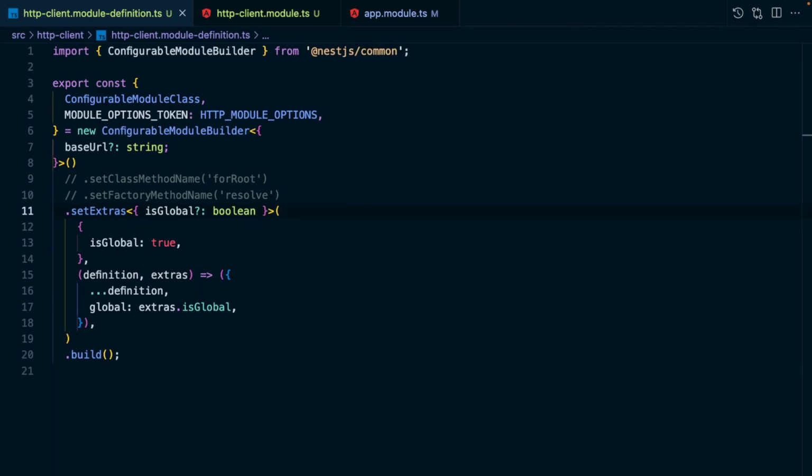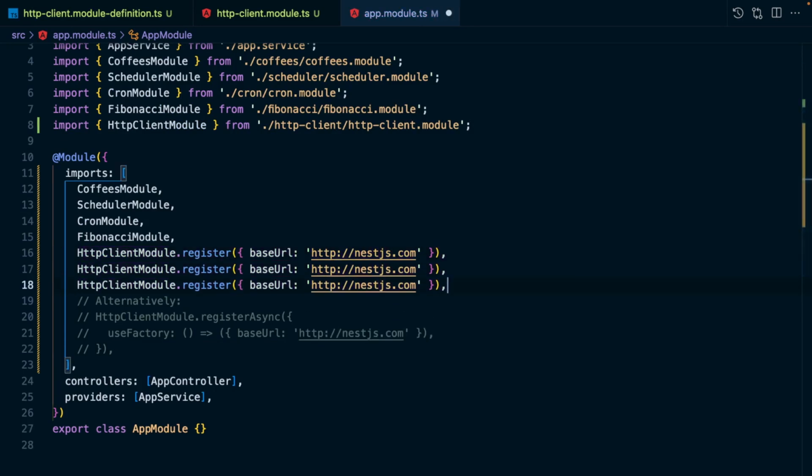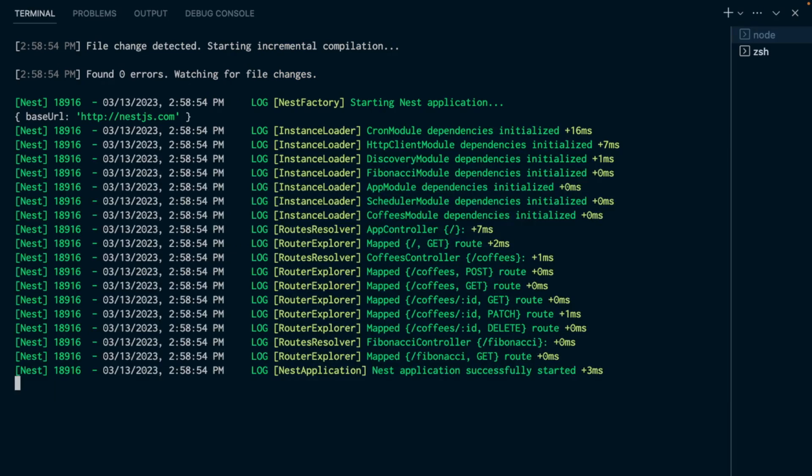Now, for demonstration purposes, let's open up the app module file again, remove the isGlobal prop we just added, copy the HTTP client module import, and paste it multiple times. Let's save our changes, open up our terminals, and take a look at the logs. As we can see, even though we imported HTTP client module multiple times, only one module was actually created.